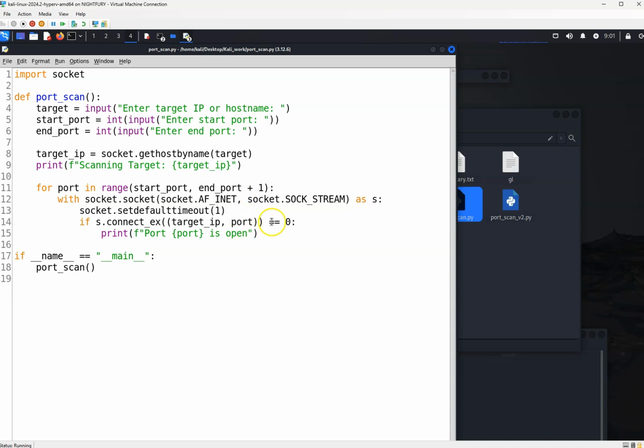At any point, if the result is 0, then that port is open. If it's any other value, and we could get an error message or some other number, that means the port is not open. So once we hit the target IP and the port, and that port returns a 0, then it's open. We're going to print open, and then continue with the loop to find out what other ports are open until we've gone through the whole range. Once we hit 100, the loop stops and we're done.